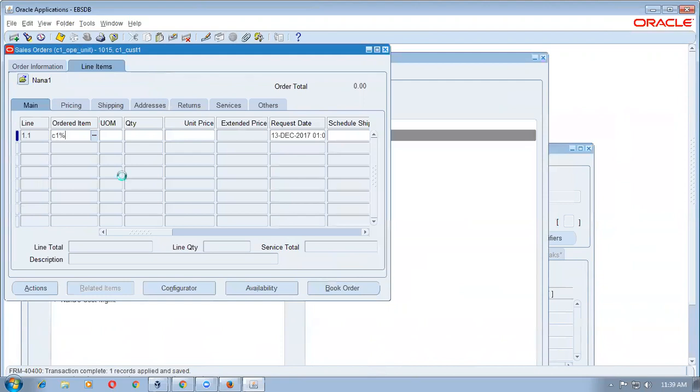C1 percentage and then give a tab. And go for one quantity and then give a tab. So a 10% freight is now applicable for this. Fine, click on commit. Now you can see what happens: the line total is just 10 only.